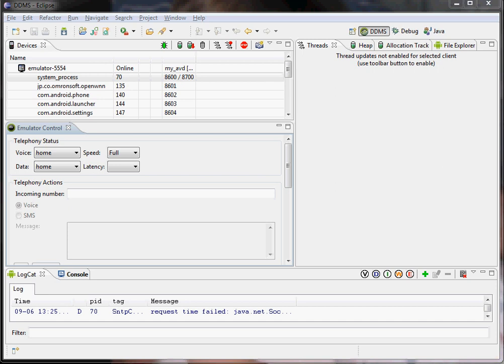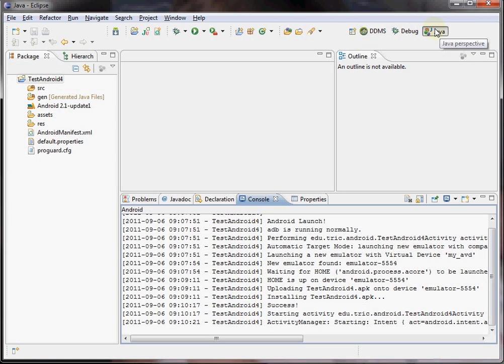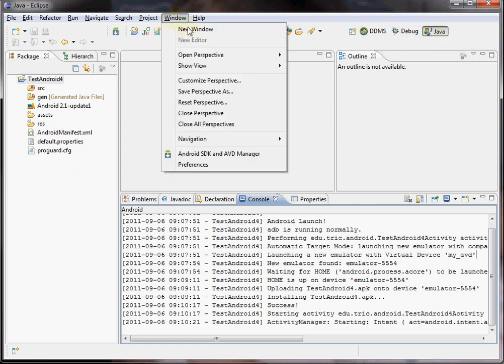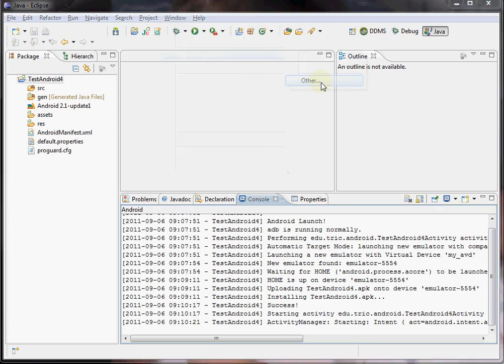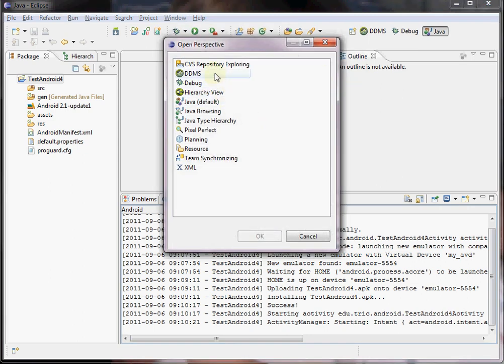Hi everyone, in this video I'll demonstrate using the DDMS to debug our Android applications and to interact with our emulator. First of all, if we're in the normal Java perspective, we need to open the DDMS perspective. The way we do that is to click on Window, Open Perspective, choose Other, and then DDMS. You can double click or select and then click OK.